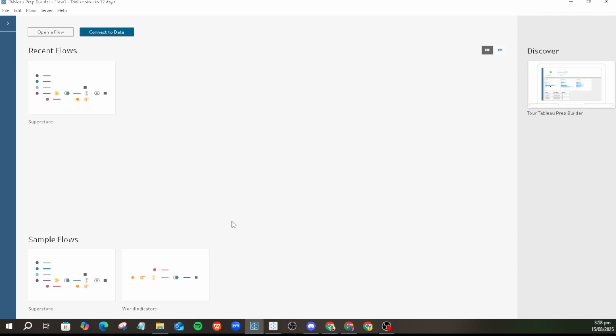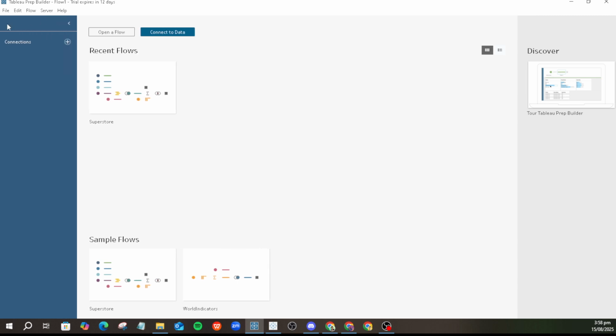And that's it. You're now ready to begin exploring and preparing your data with Tableau Prep Builder. It's a powerful tool that will help you manage your data preparation tasks with ease.